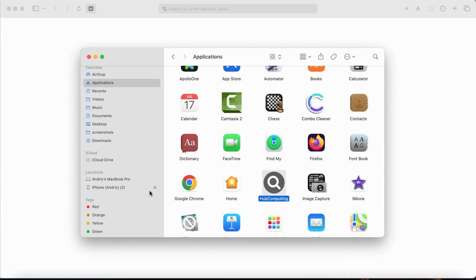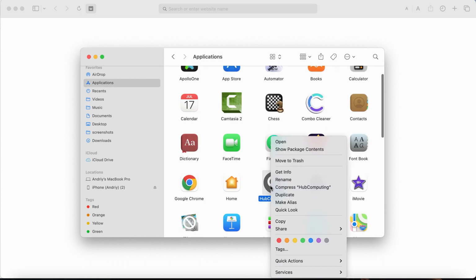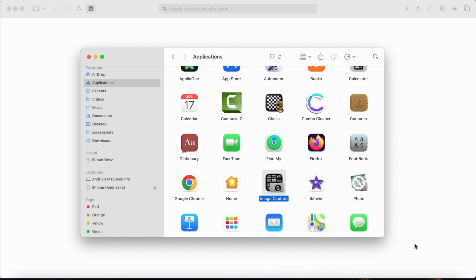it absolutely unintentionally. So if this HubComputing was found on your Mac, check your available applications, find this application, right-click on it and move it to the trash.